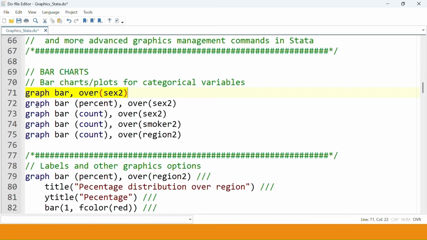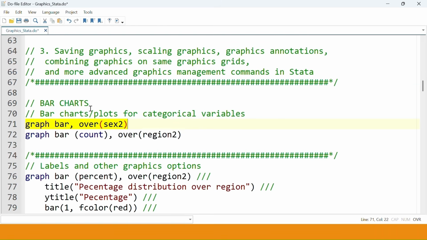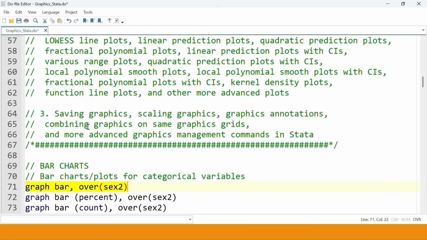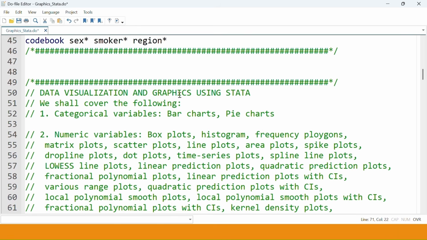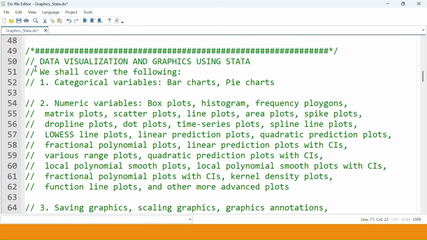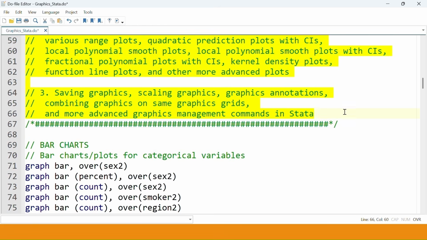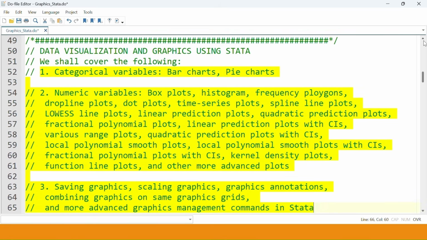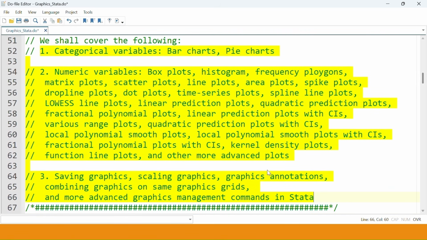Now let us start with this one: graph bar over 6. What is this doing? All of these, from number 1 up to here, under data validation of graphics, are graphics. Therefore, when we put them, we can start with the graph command. That's the main command, which is graph.